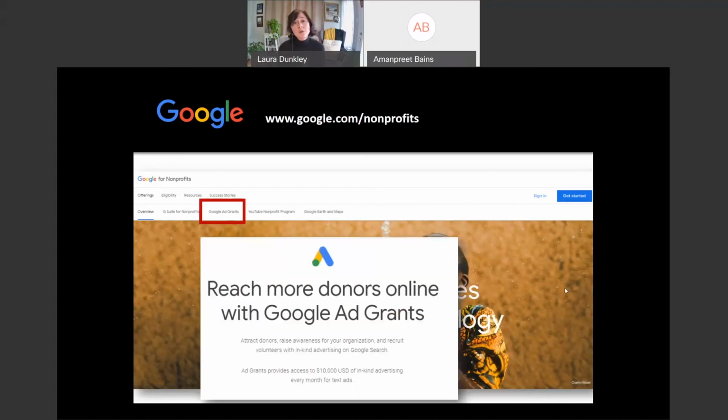And then they also have ads, an ad grant. And I did check. It is available in Canada. How long it lasts, I'm not sure, but have a look and see the resource is available to you.